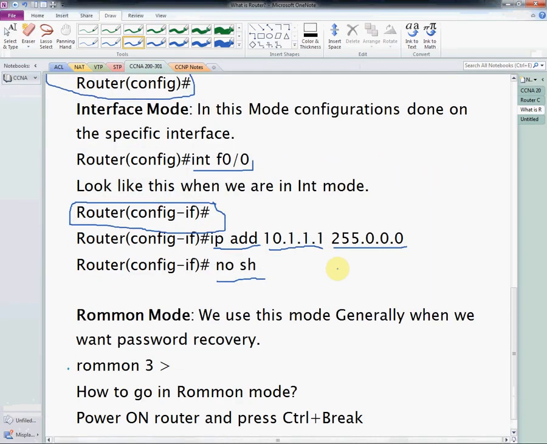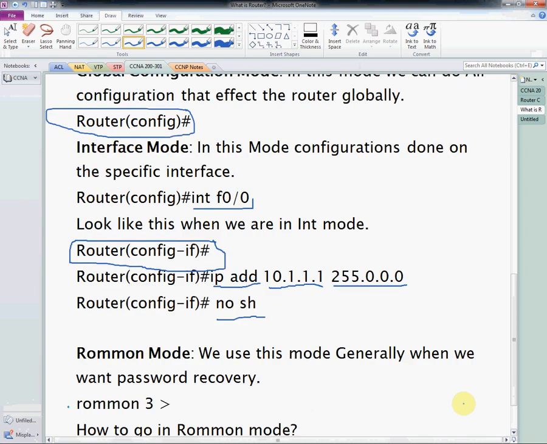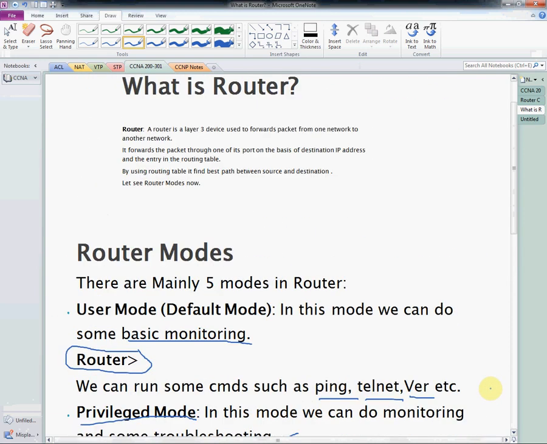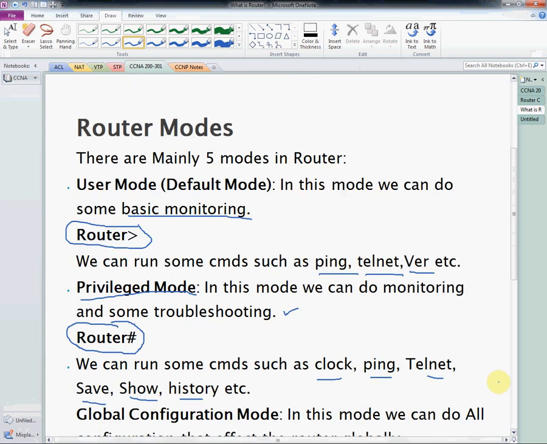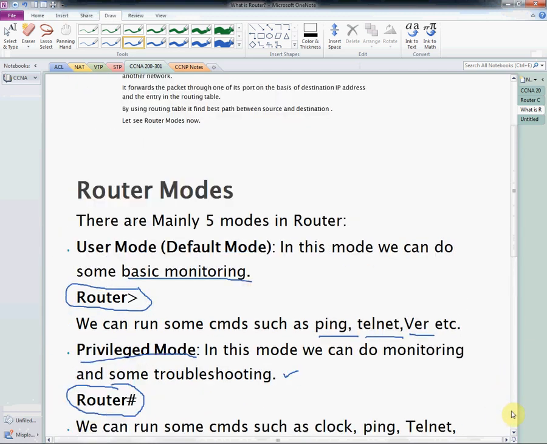And we have one more mode we call ROM mode. We generally use this mode when we want to reset the password. And how do we go into ROM mode? We need to power on the router and press Ctrl and Break. Then you will enter ROM mode. Okay, so did you understand what the modes are and how we are going to work? If you did not understand, don't worry. We are going to use them for our configuration and for our labs and practicals, so you will get the idea. But just remember, these are the modes and we will do it like this.